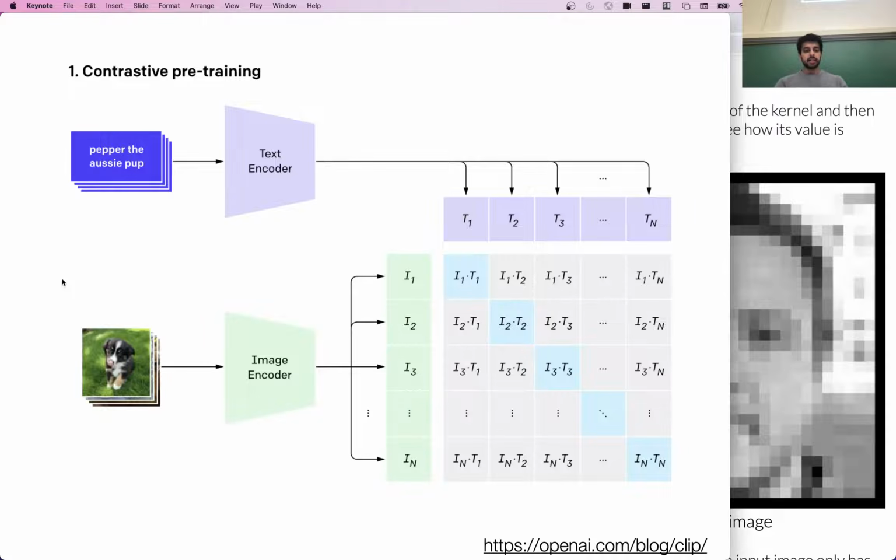So the idea is this. Let's say you have a batch of images and they're paired with their corresponding captions. So this top image here is paired with the caption or description, Pepper the Aussie pup. And similarly, let's say we have many other n different images and corresponding texts. So here, the loss function is, first, I feed each image into the image encoder to get an embedding, I sub 1, I sub 2, I sub 3. Then I also do the same thing with my text encoder to get a text embedding, T1, T2, T3.